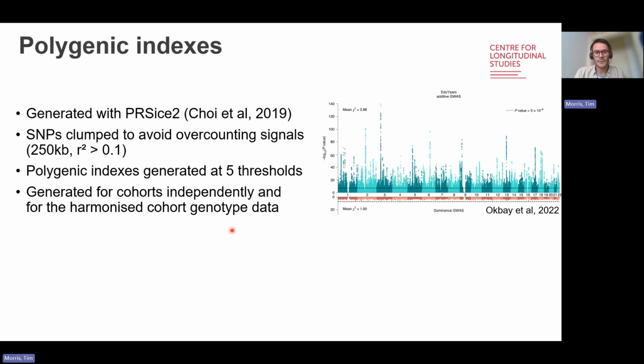Then the threshold part of this comes into play. We generate polygenic scores at multiple p-value thresholds. This dotted black line here represents what's often termed GWAS significance, which is a p-value of 5 × 10⁻⁸. We use this highly restrictive p-value because it's essentially a Bonferroni correction, accounting for the millions of tests that we do when we do a GWAS.